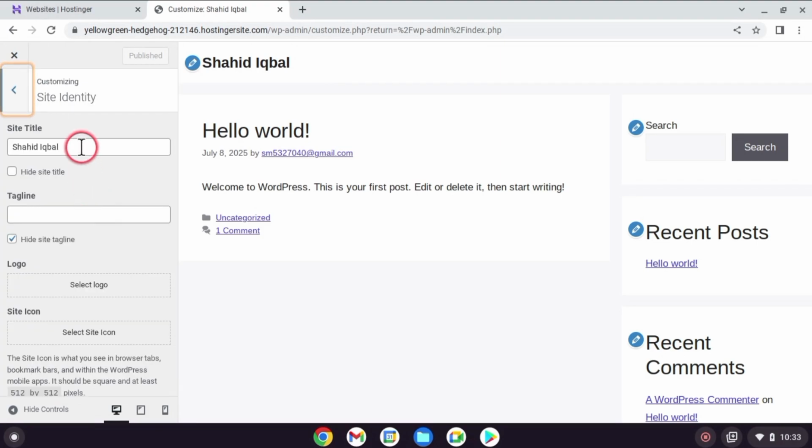Once you click on it, you will see four main options. Site title, this is the name of your website. You can type whatever you like here. Tagline, this is a short description or slogan for your site. You can write something catchy. Logo, you can upload your own logo. Just click on select logo, upload your logo image, and that's it.